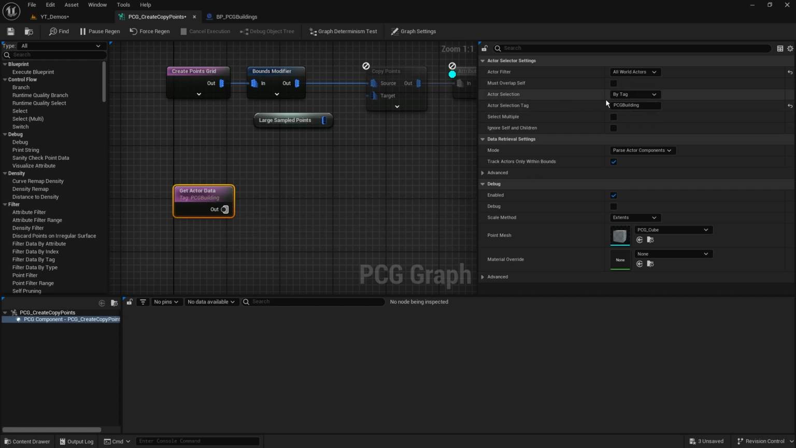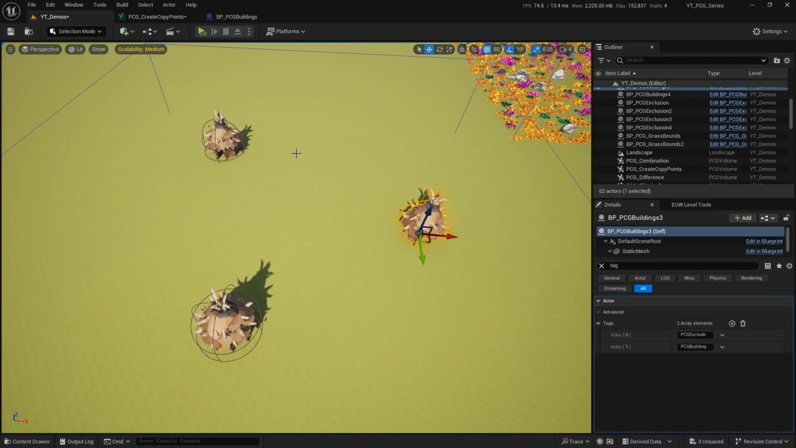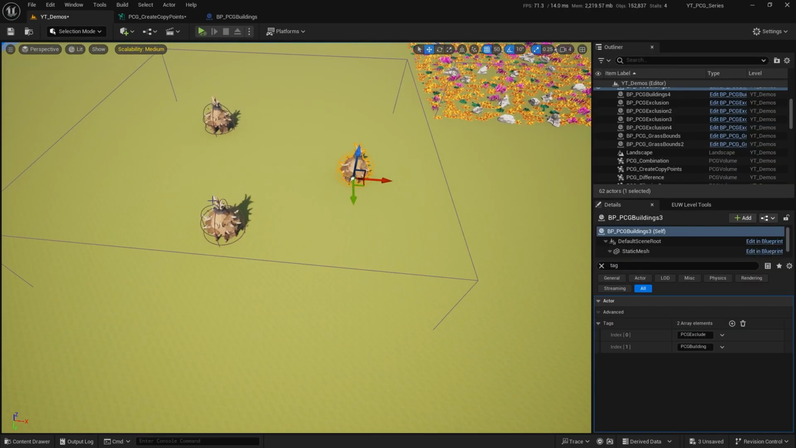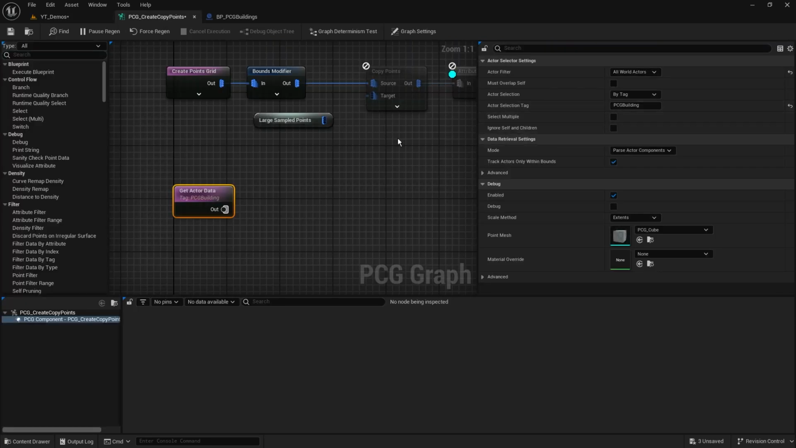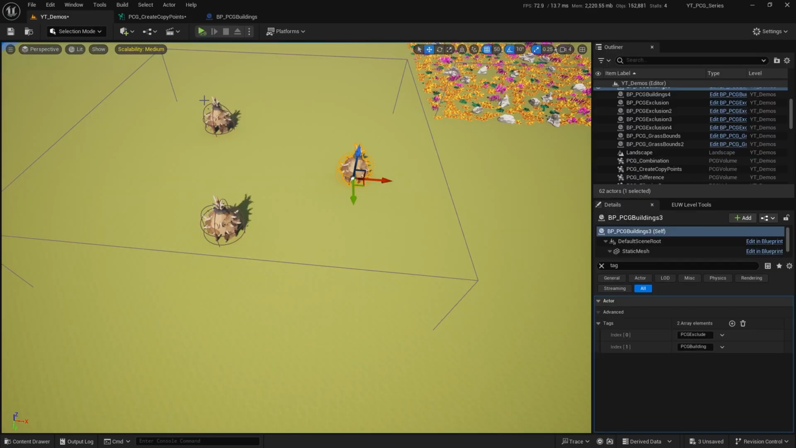And there are a couple of other things that we might need to do. The first one is select multiple, because if I look here, I've got 3 of these. I want each one of them to be spawning points around them, so I'm going to need to make sure that this takes all 3 into account. I'm also going to need to make sure that I have this must overlap self on here as well. This just makes sure that it only does these ones if they're inside of this volume.